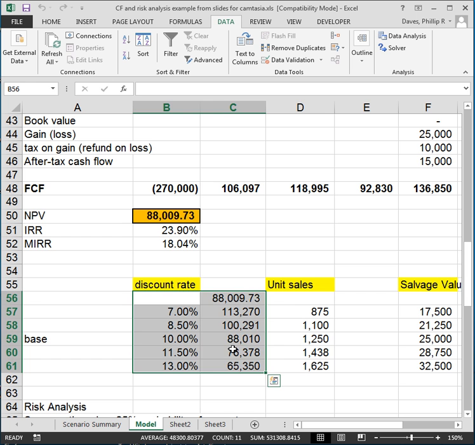Click OK, and what happens is that Excel reevaluates that complicated model up there for different discount rates. And notice at our base case we got $88,010, which is what we expected, and then we got different NPVs for different discount rates. And the numbers make sense. A lower discount rate gives us a higher NPV.